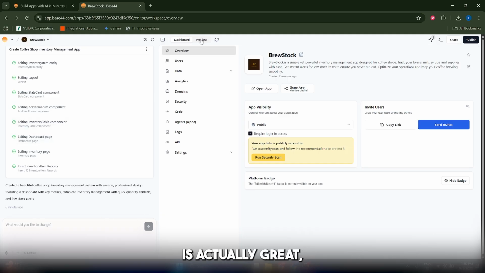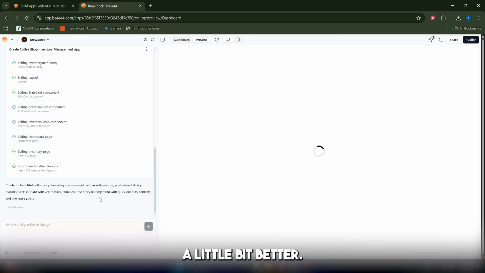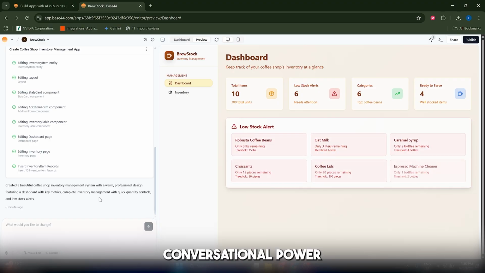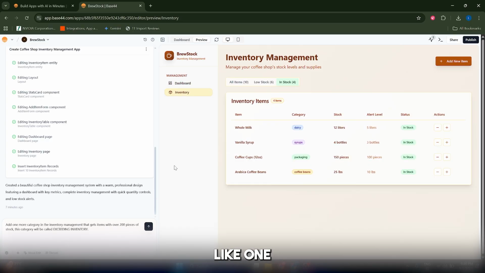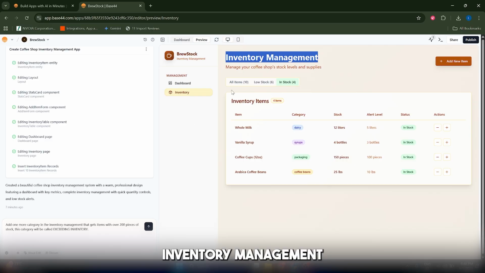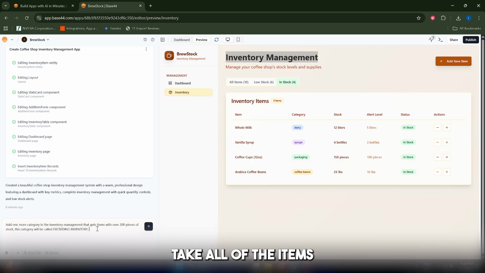Now, the first version is actually great, but let's make it a little bit better. This is where the conversational power of Base 44 comes in. You can just refine your prompt by typing whatever you want to make it better. So you can, for example, create one more category in the inventory management that is going to be called exceeding inventory. That is going to take all of the items with over 200 pieces of stock, okay? And you can just click on this button and it's going to take a couple of minutes again, but it's going to get it done.